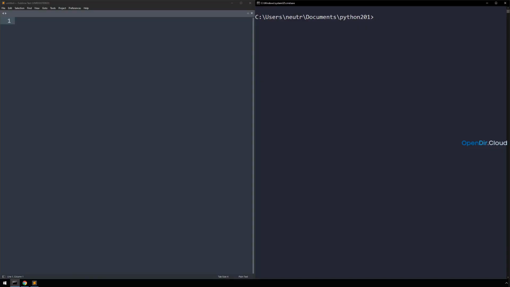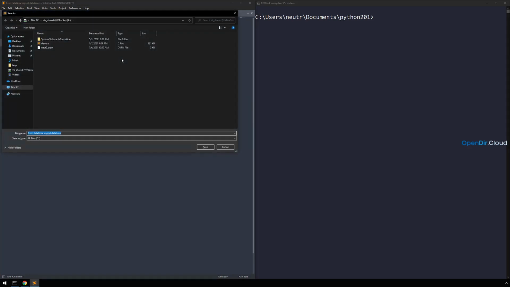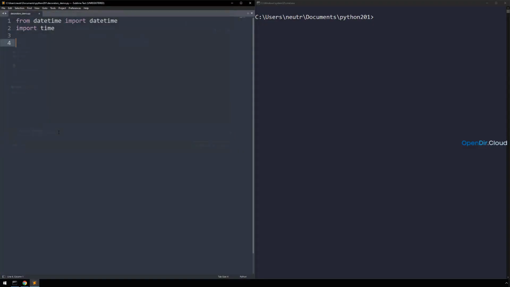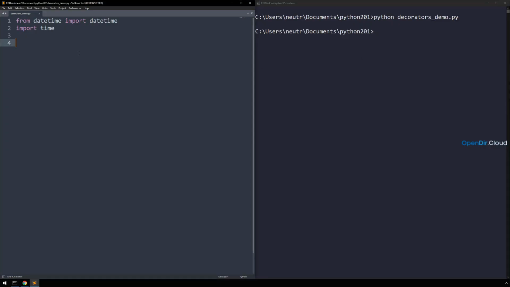We've already talked about functions and inner functions in the Python 101 for Hackers course, so let's get started. Let's first import some modules that we'll need to demonstrate this. So from datetime import datetime, and let's also just import time as well and save this as decorators_demo.py. Python decorators demo.py.